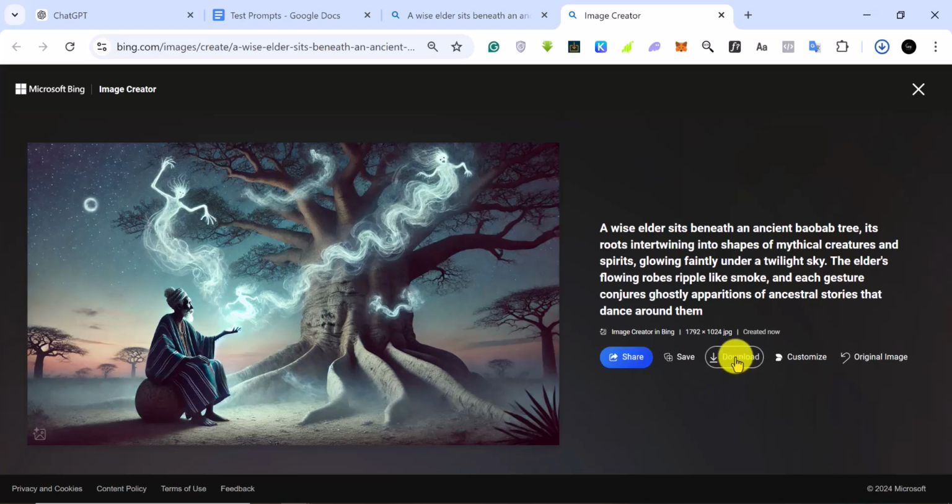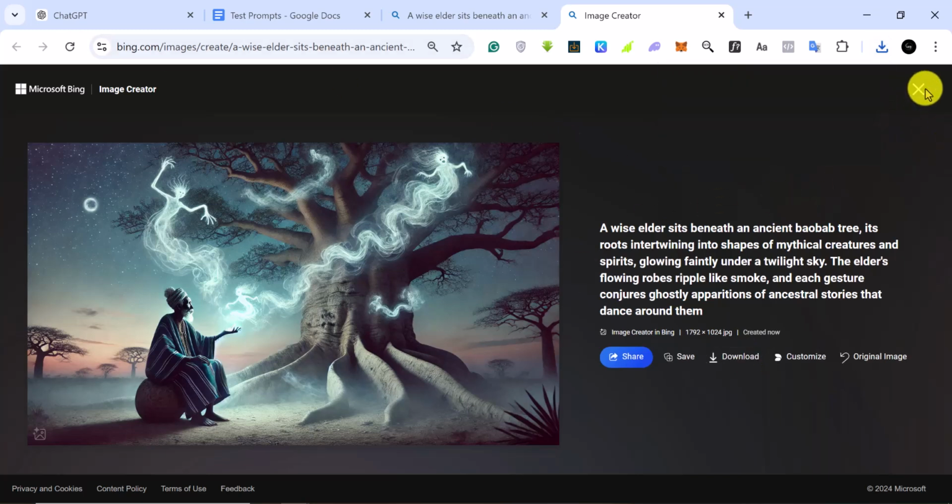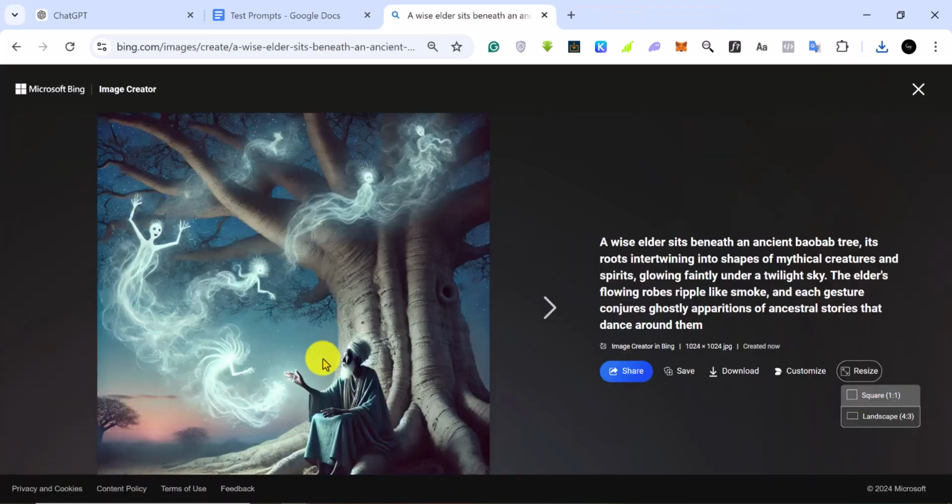So you can simply just download this image if you like it, and you now have an image that you have generated. If you wanted to go back, you can go back to the original image, which means you are going back to the original sizing. But I'm usually okay with this because if I'm generating pictures, I usually want them to be landscape pictures. So in case you don't want landscape, this is how you can go about it.